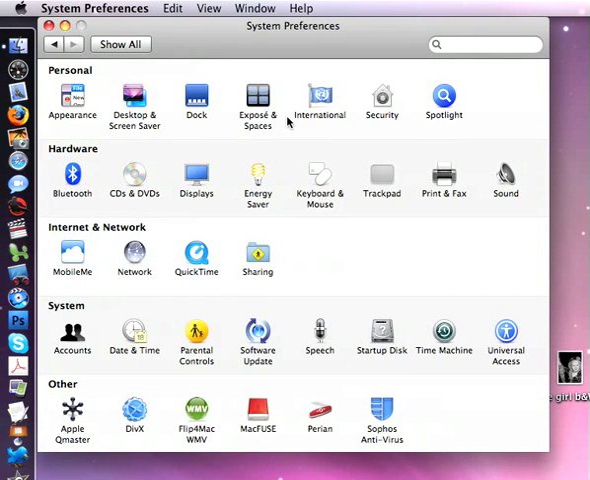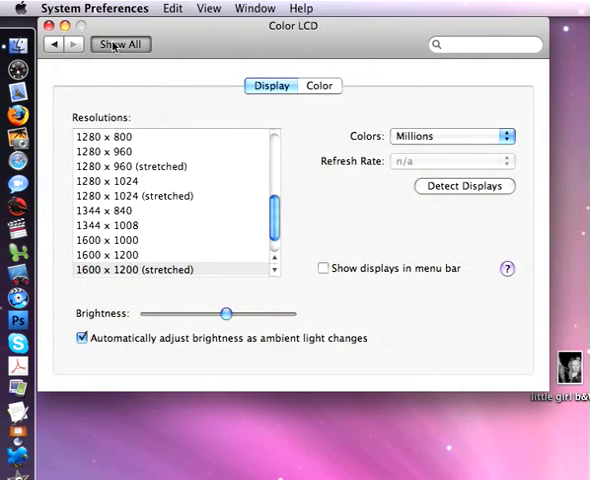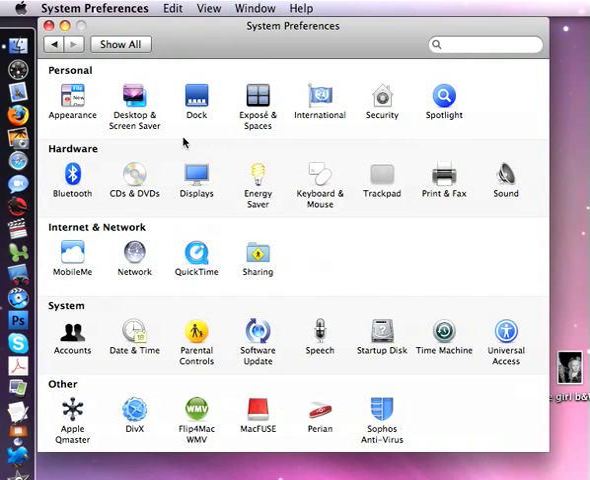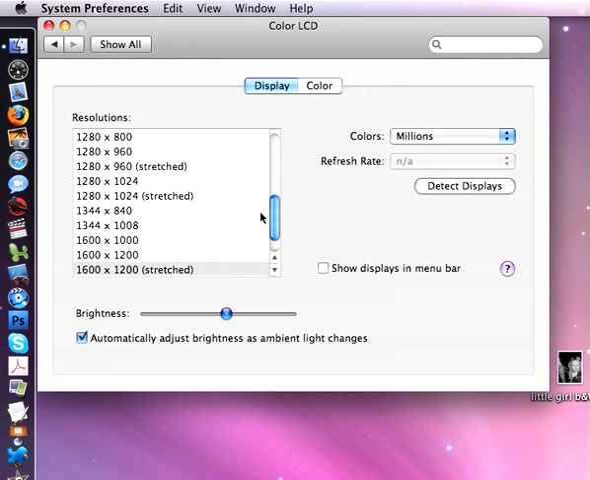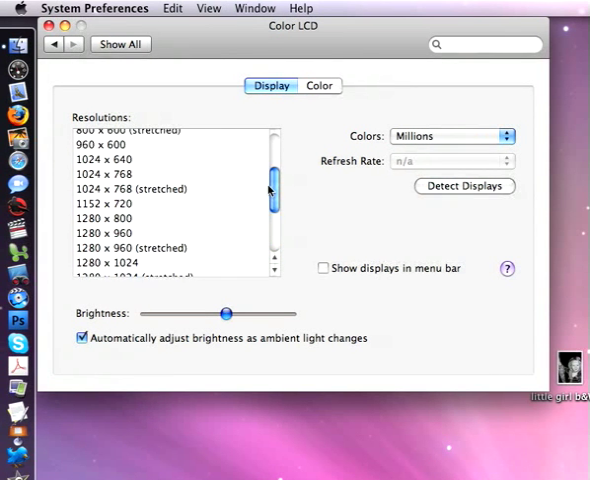So the other thing that may be of interest to you is the display. I can click here on displays and decide what resolution I want my screen to be.